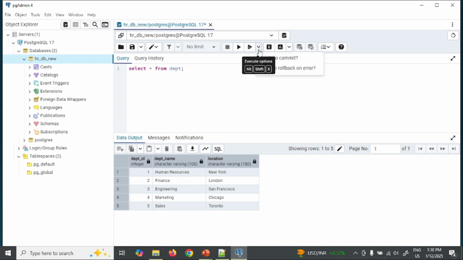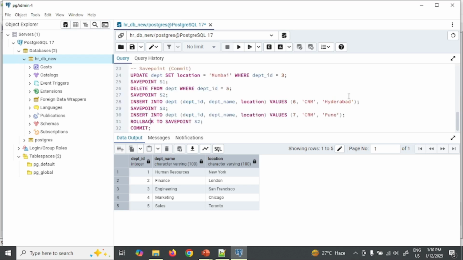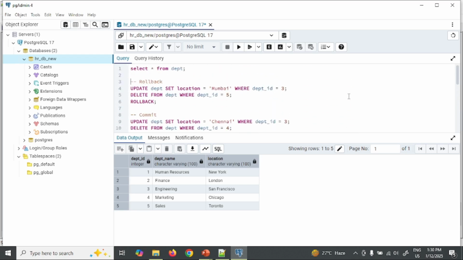Currently in pgAdmin, auto commit is enabled by default. To see the rollback, commit and savepoint transactions, we have to disable it so that you will get more clarity on these TCL commands. I am disabling this. To save our time, I have prepared a few scripts for you so that we can go through it very quickly. First is rollback.